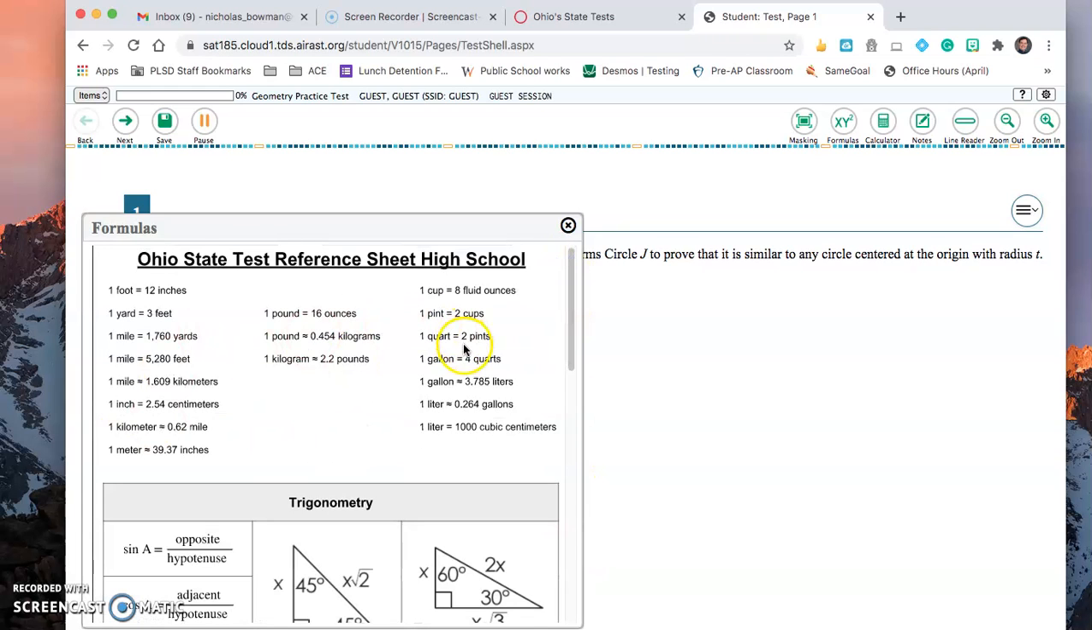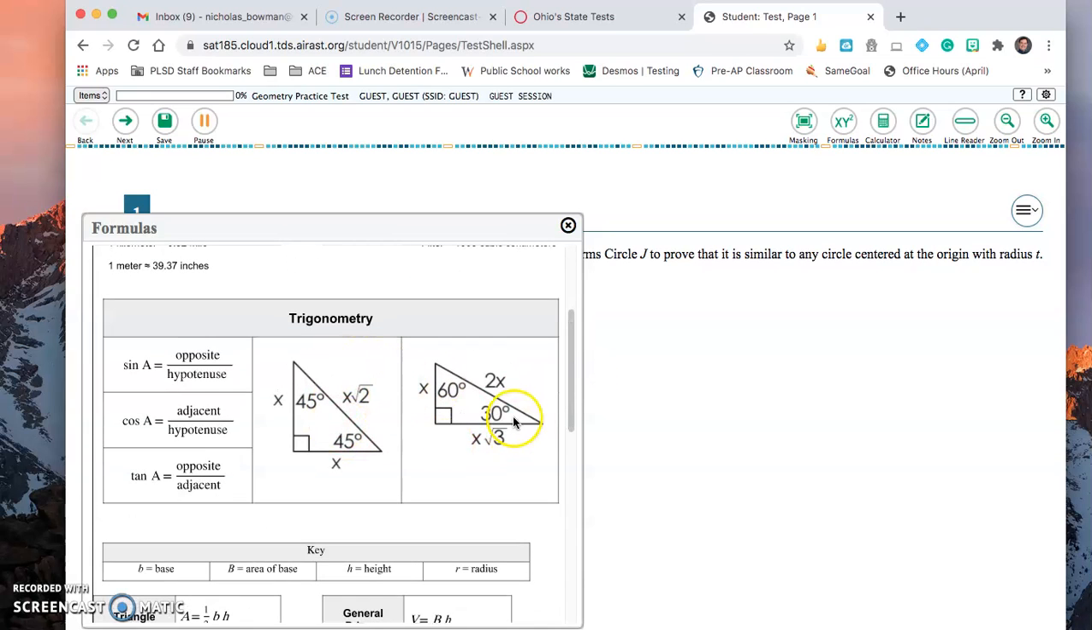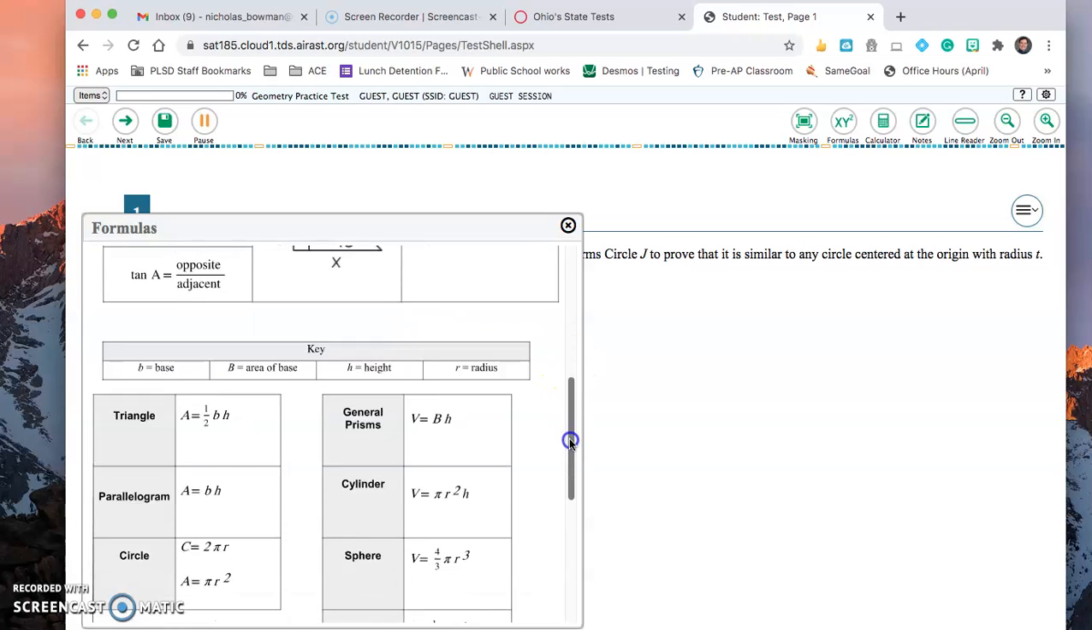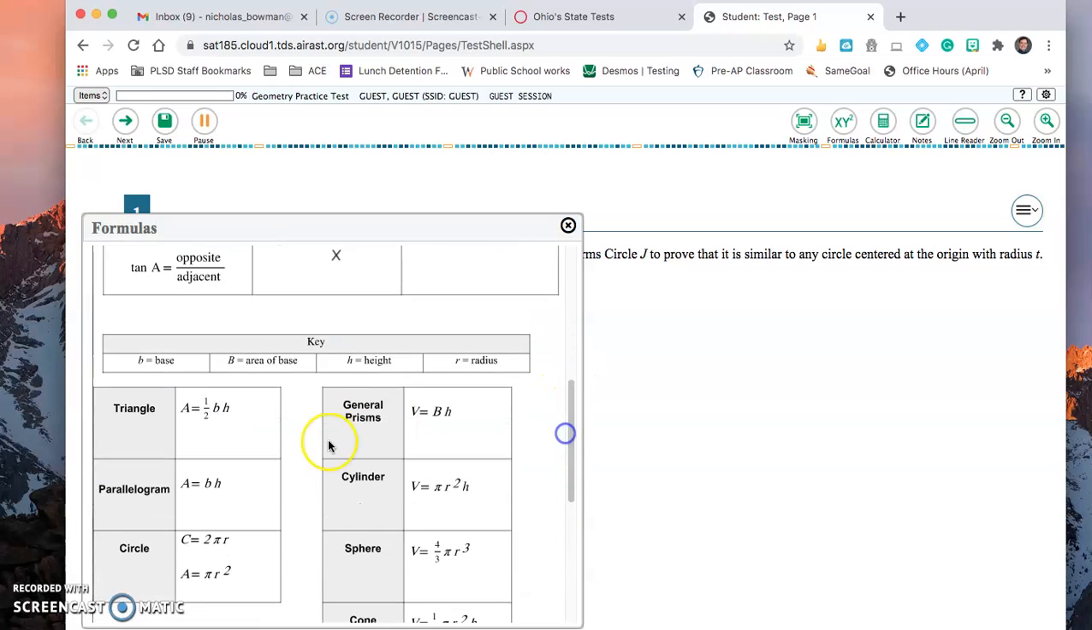You're not necessarily going to need all of these, okay? And if you have no idea what any of this is because you're taking the algebra test, that's fine because it's on the geometry one. They just made one formula sheet for the whole thing. So anything you might need is going to be there, and this is what it's going to look like on your test as well.